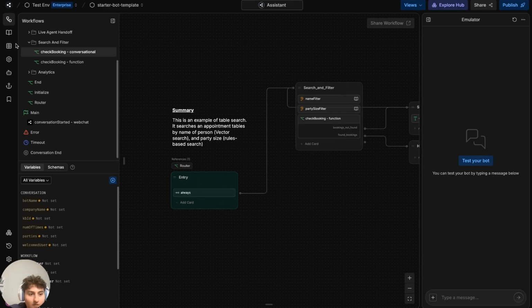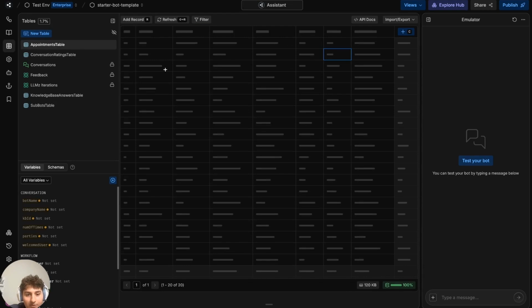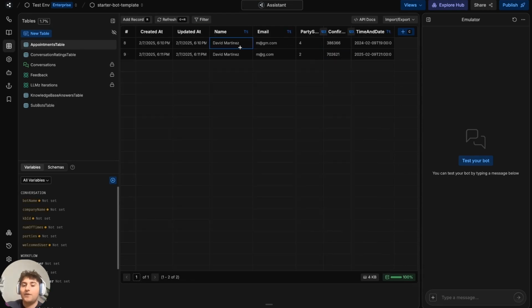Notice how in the columns, in the appointments table, we have David Martinez. Well, when you're searching, you don't necessarily need to write the exact person's name. You could just write the first name or the last name, and it will match it because it's a search rather than a filter.